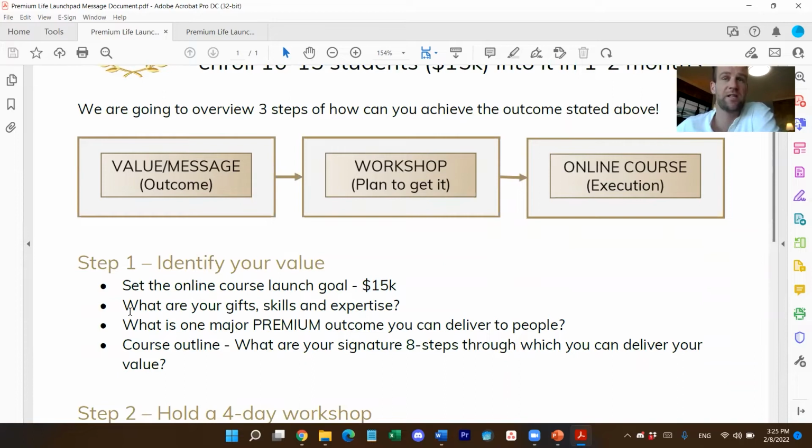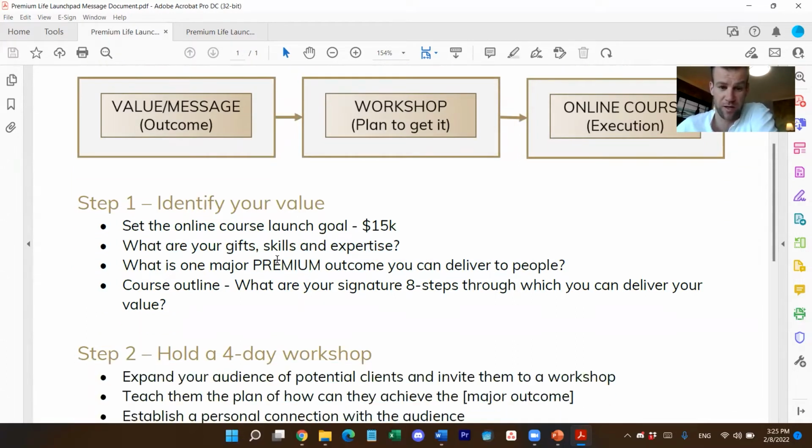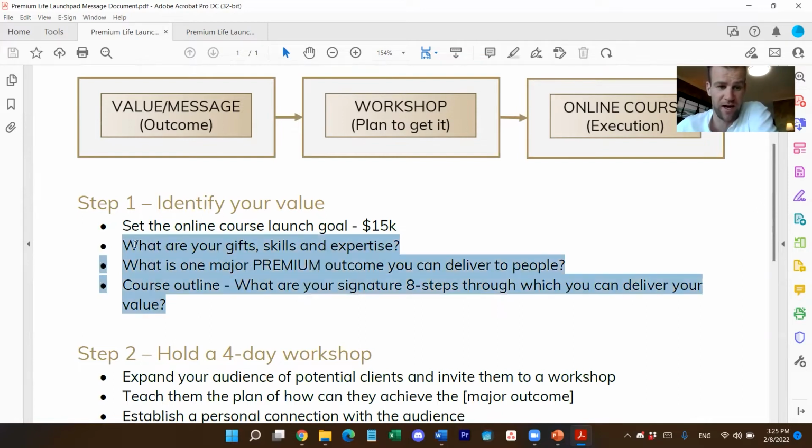So ask yourself, what are your gifts? What are your skills? What's your expertise? Because through those few things, you're going to help people achieve a certain premium major outcome that you're going to deliver to them, right? And you're going to need to create a course outline, a transformational outline, for example, a signature 8 steps through which you will deliver them that value, right?